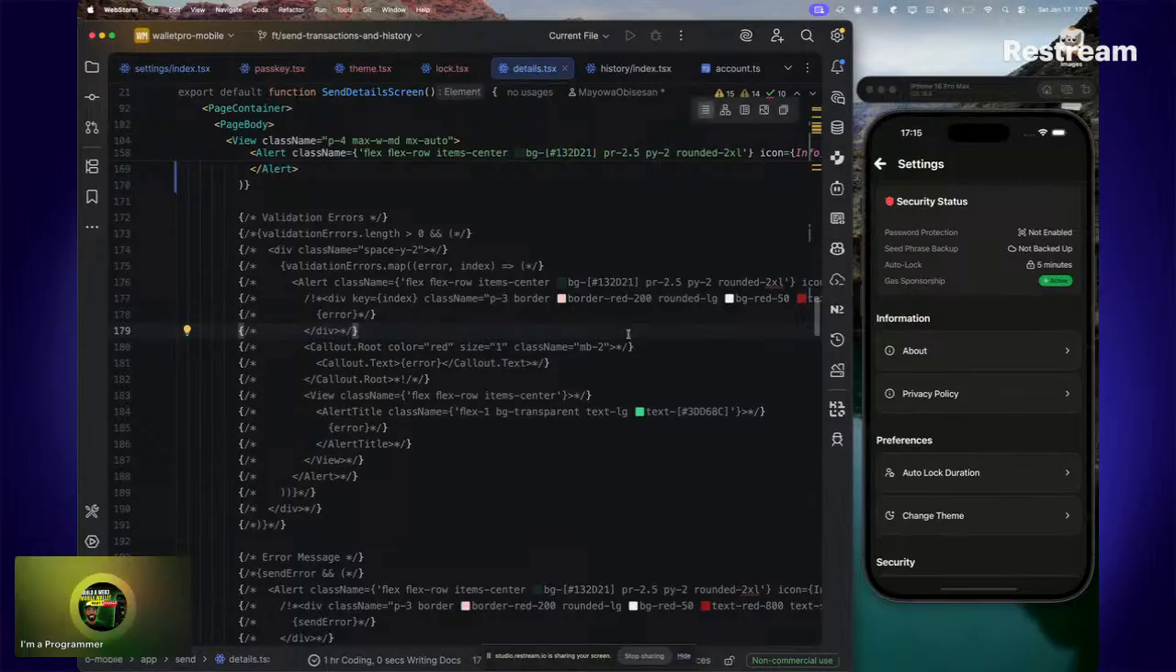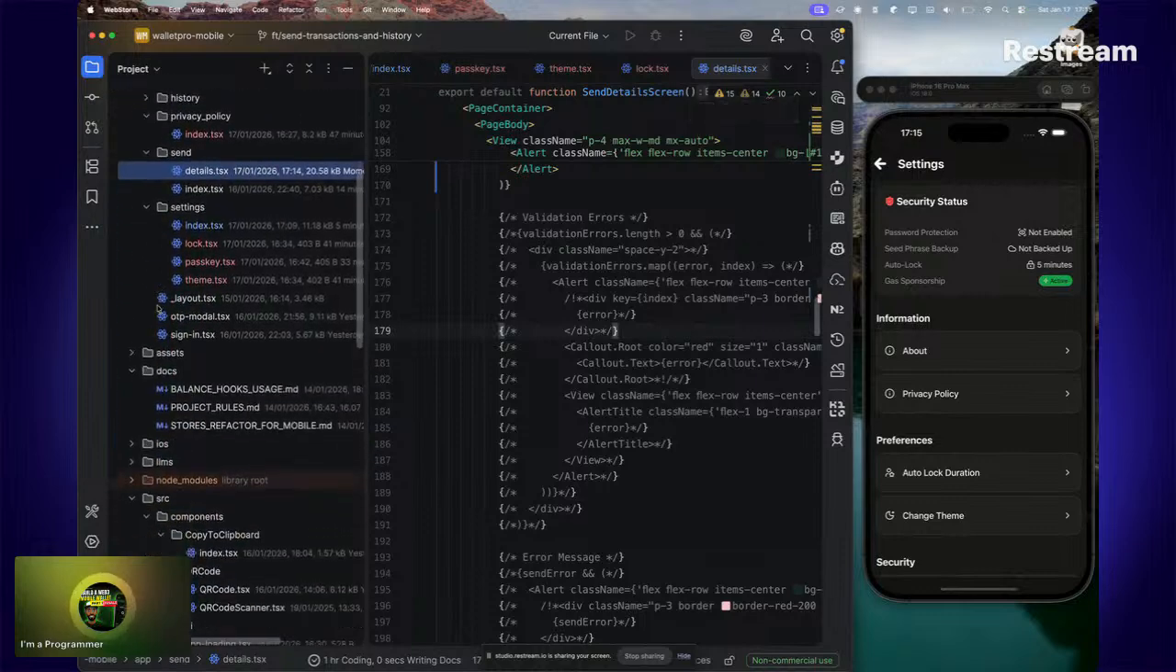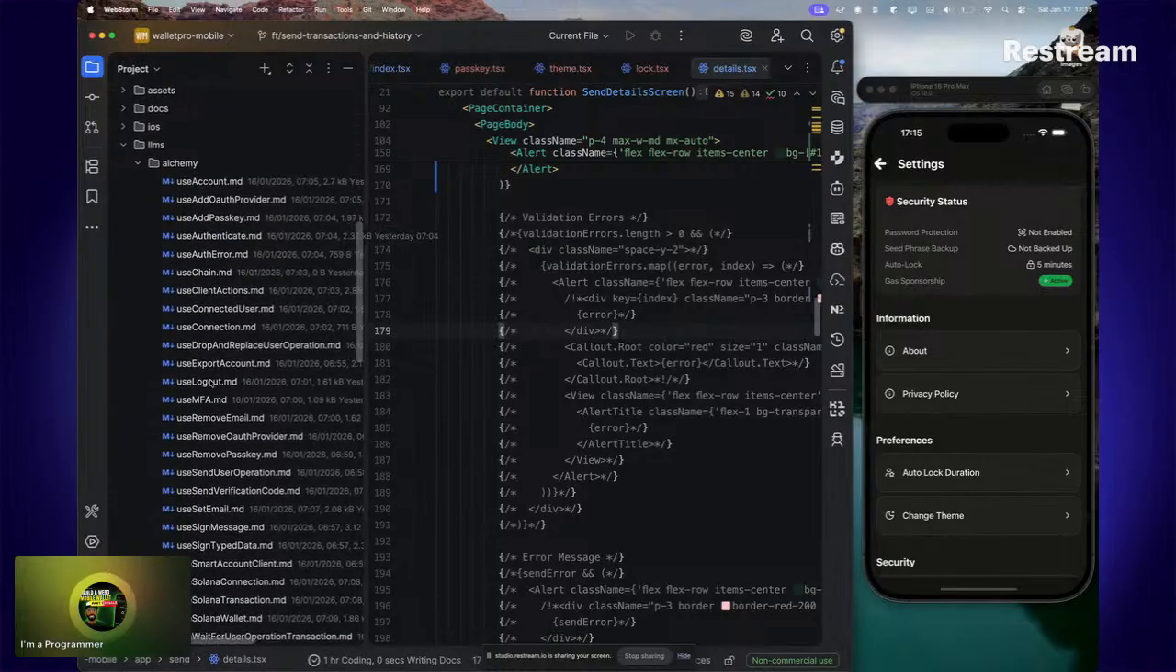So let's say we are using that. So what we need to do is go to I want to implement passkey. I have a document here that tells us how we are going to do that. We should go to LLMs alchemy. Yeah, so this is it.